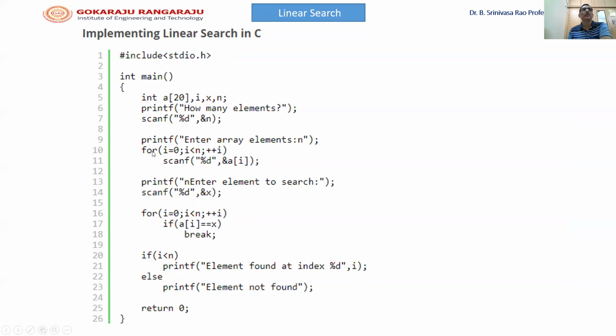Now after that, we have to input those n elements in the array. So that is why we are taking a for loop. For i equal to 0, i less than n, i plus plus, scanf percent d, ampersand a[i]. Whenever the value of i changes, through the scanf statement we give values through the keyboard, and all those values are stored in the array A. Now all the elements are available in the memory.